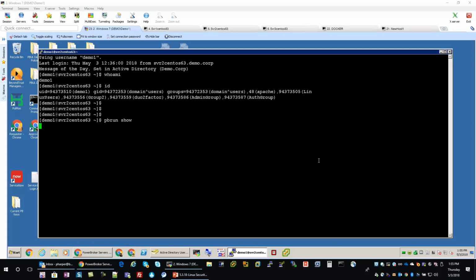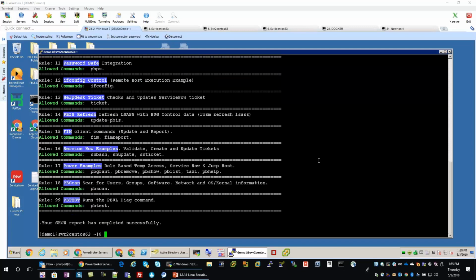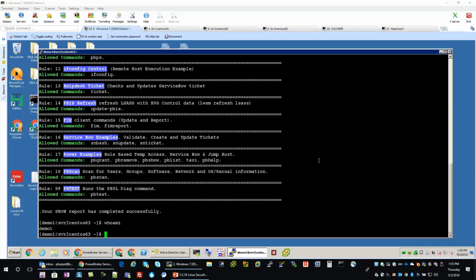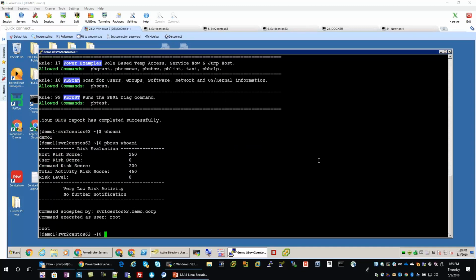So I'll start by just doing a pbrun show. Here's a list of things that I can do, just at a very basic level. Obviously, if I do whoami, I see the user is Demo1. If I want to run that elevated, I just do a pbrun whoami, just to show you some of the things that we can do.